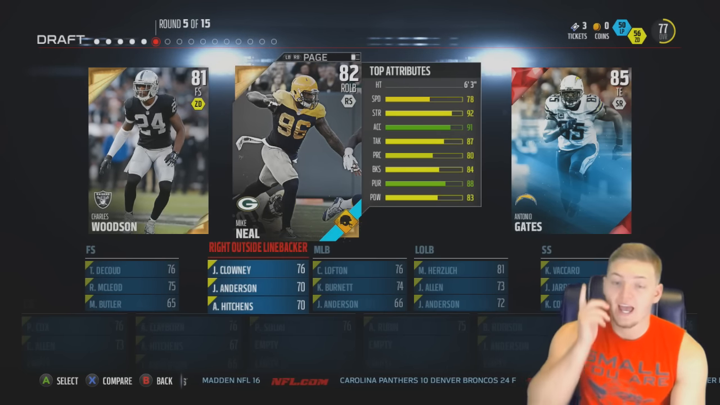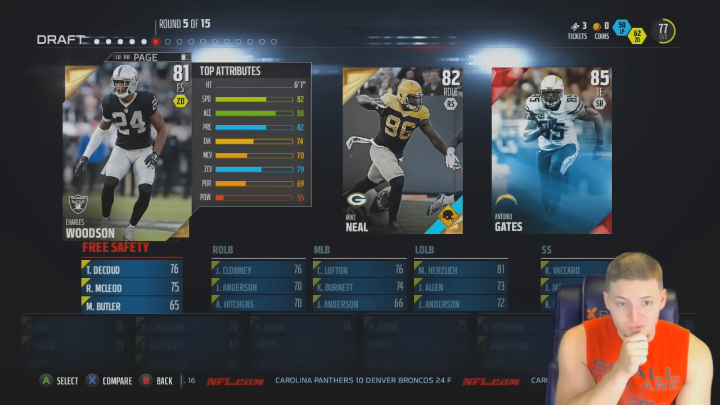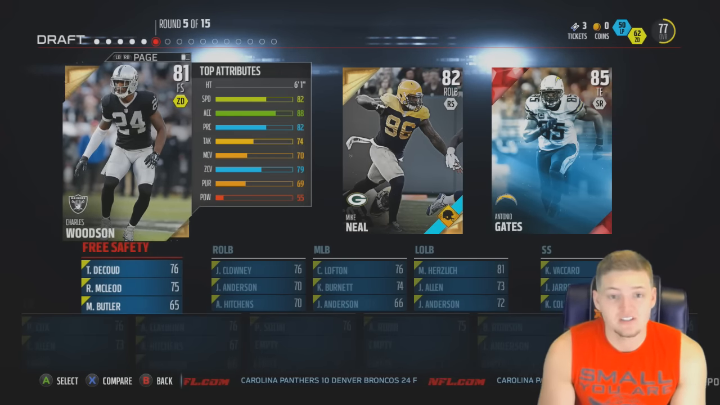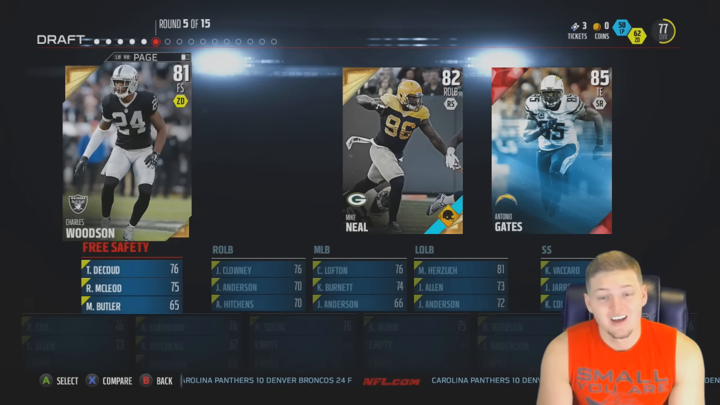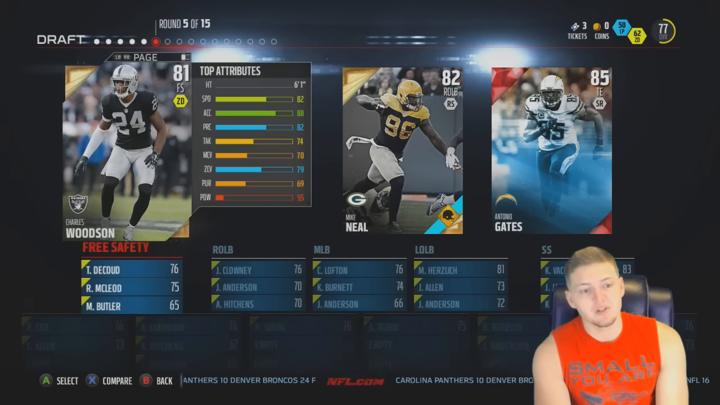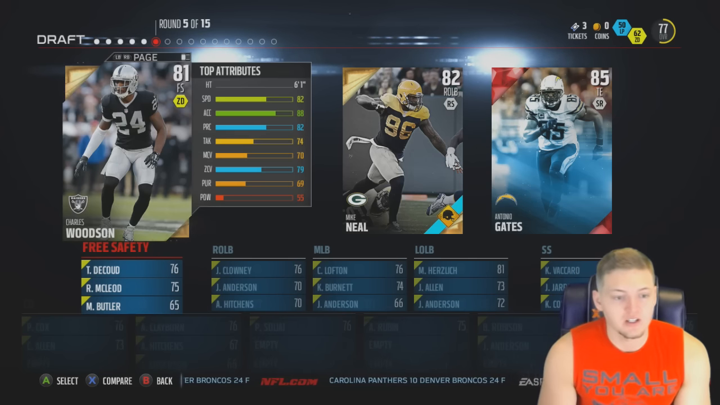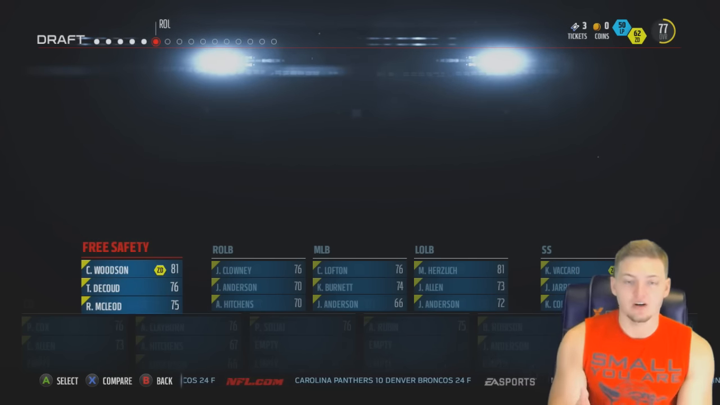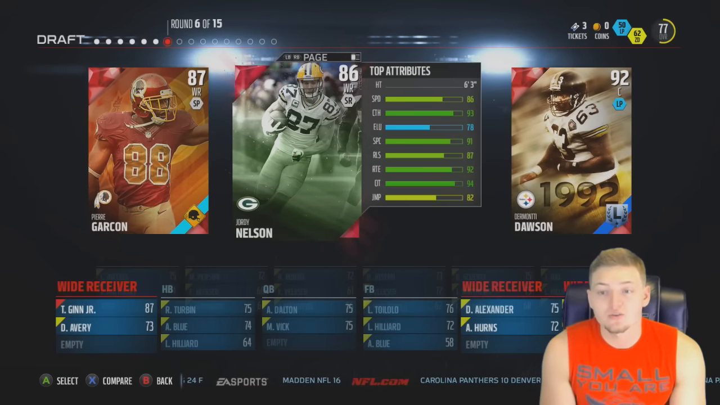Mike Neal played at Purdue, but he's a high overall. Charles Woodson isn't really fast for a free safety, but neither is Mike Neal fast for a linebacker. He has better stats, but you know what? I think I'm going to go with Charles Woodson just because he won the Heisman at Michigan as a defensive player, although he was a returner as well, but I had to go with him for that. And we are screwed once again.